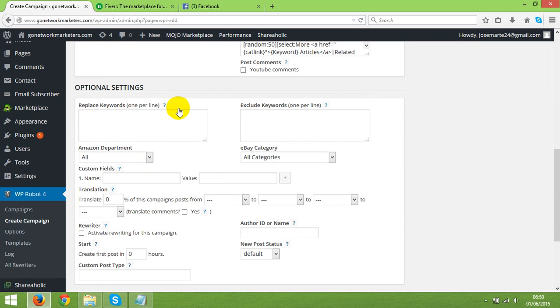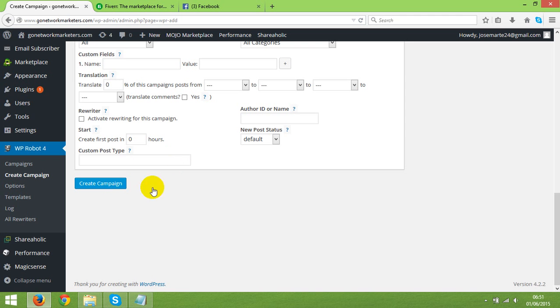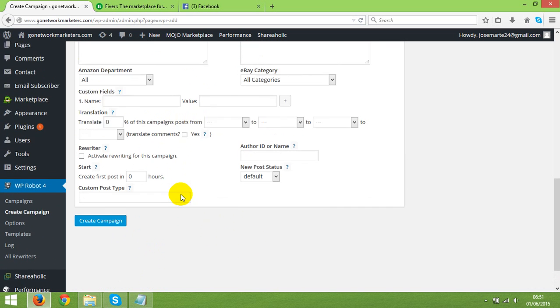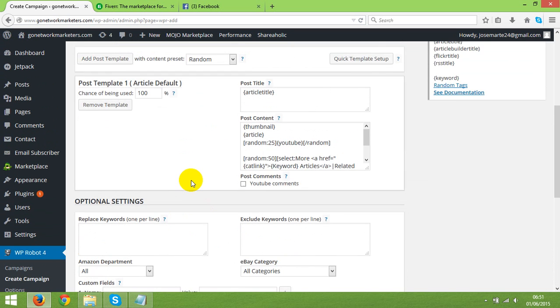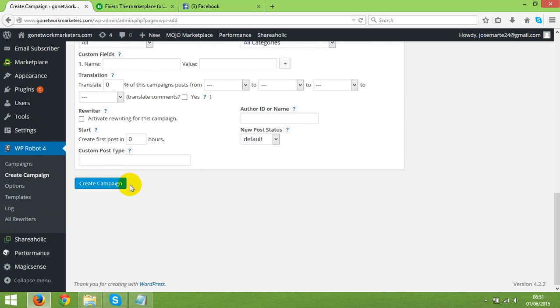And since I haven't chosen many, that's why it's not showing. However, if you choose many of them, like Amazon, eBay, article builder, iTunes, and so many others, it will show up here. However, since I have disabled them because I'm not using them, it doesn't really need to show me all that kind of stuff. In the end, all you're going to do is just click on create campaign. That's all you need to do, and then sit down and relax. The plugin will do the job for you. This is how it is, and that's it.